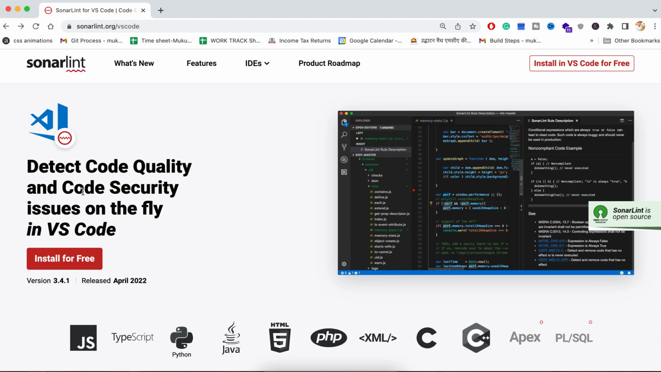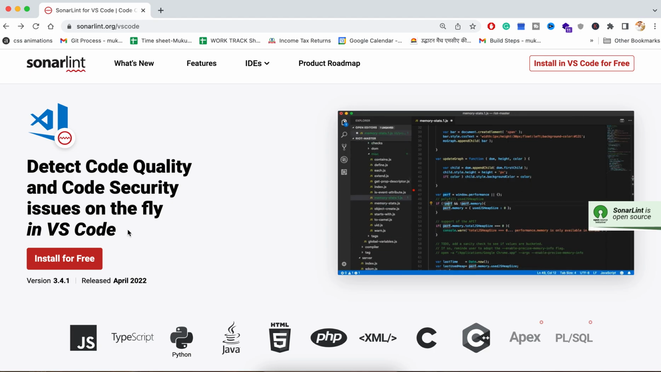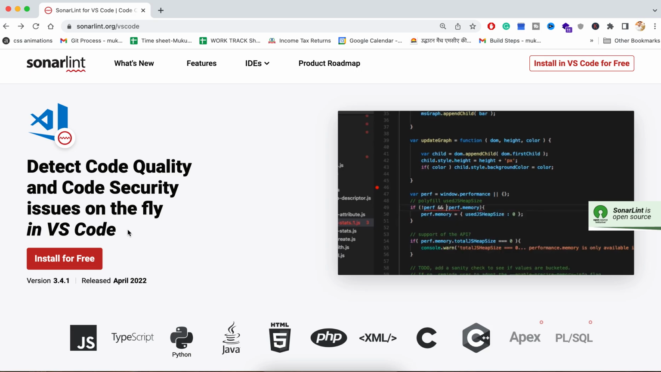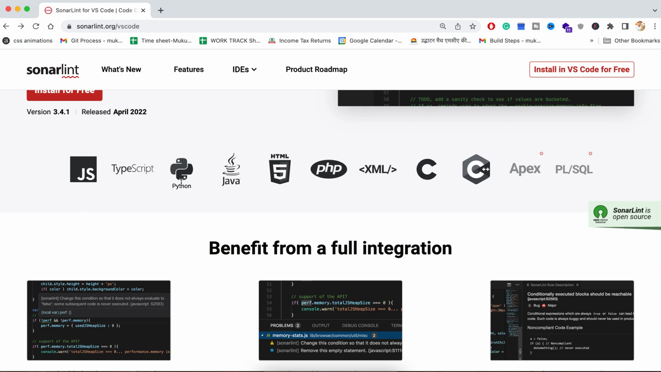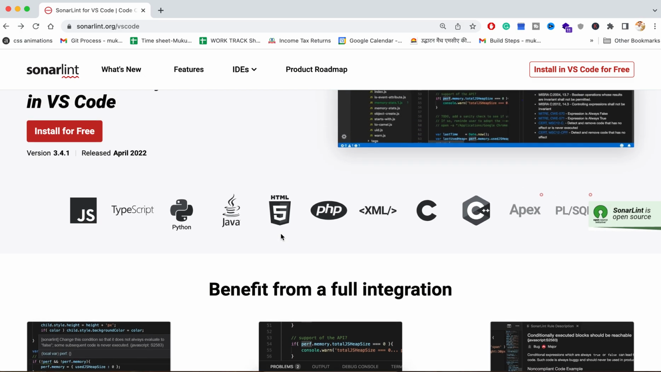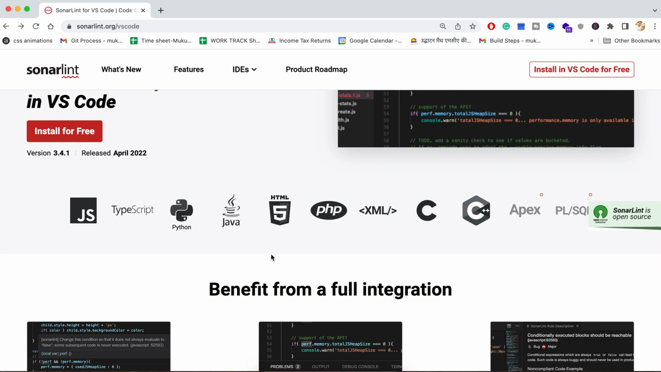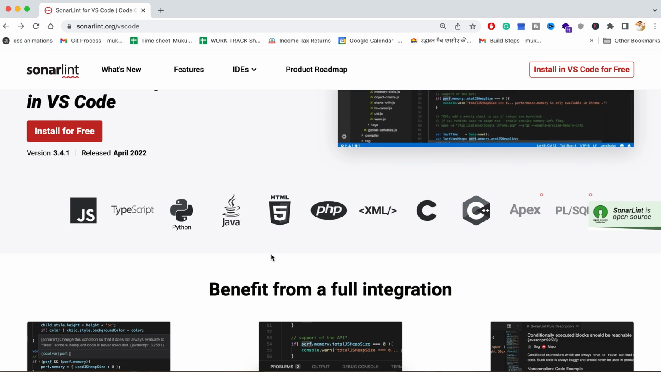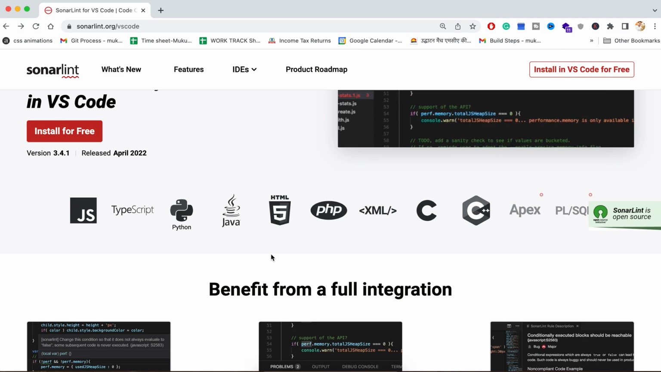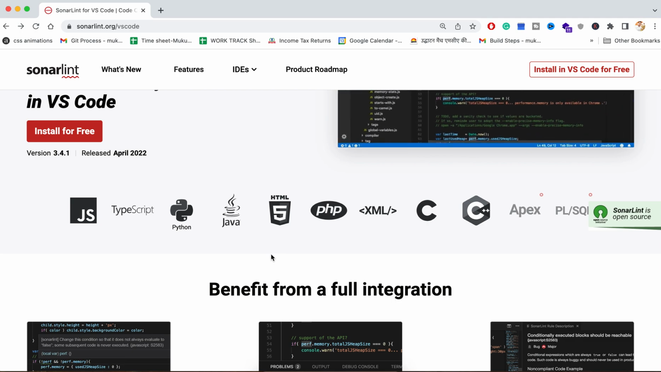First, I am going to demonstrate with VS Code. This plugin is available for these languages: JavaScript, TypeScript, Python, Java, HTML, PHP, C, C++. What is the meaning of this? If you are writing code in any of these languages and you have the plugin, and at the same time you make some mistake, like a syntax mistake, or you define a variable and do not use it in your program, it will highlight it and show what the problem is with that variable or statement, so you can easily identify and resolve it.